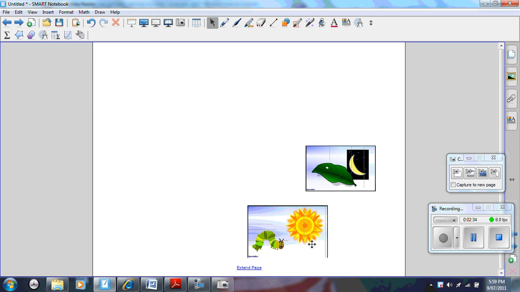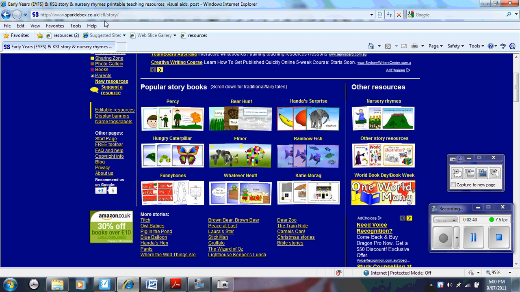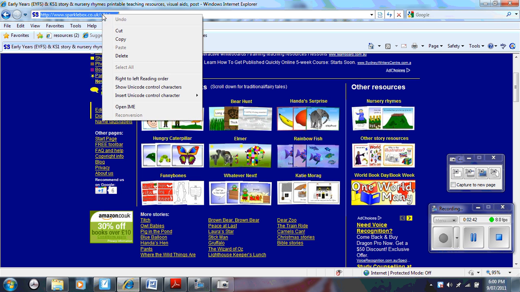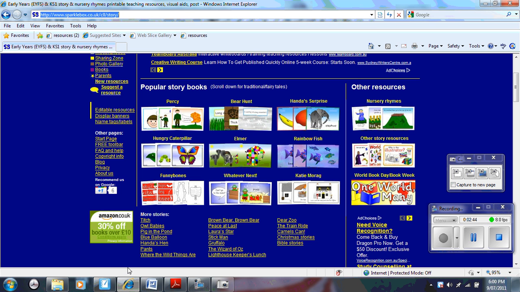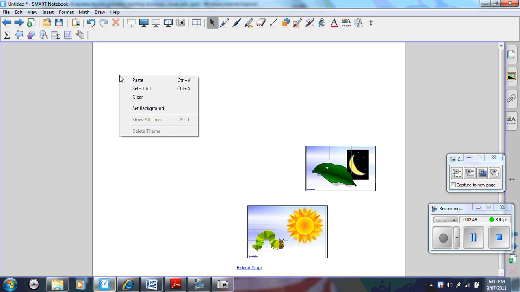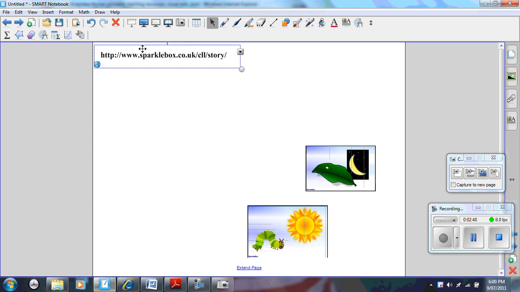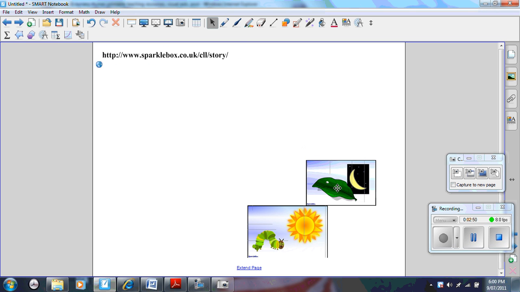Now, Sparklebox asks that if you're using their resource, you acknowledge the source. So to do that, if you go up to the URL, right-click, copy, back to your notebook document, right-click, paste, and then you can have your images there.